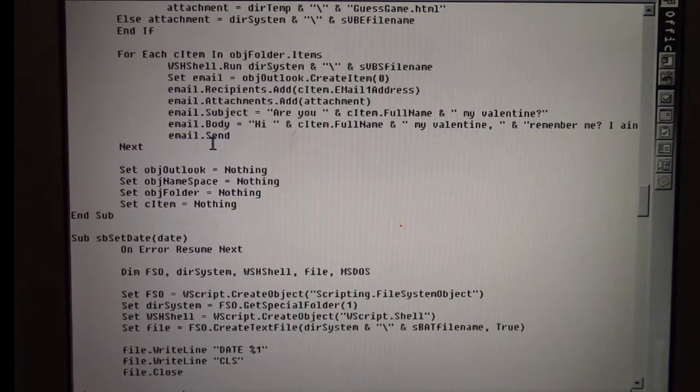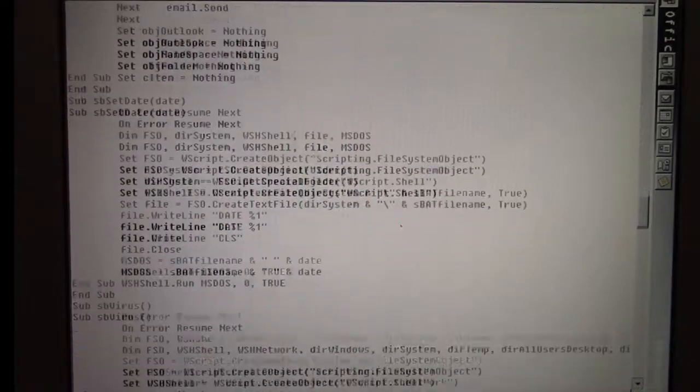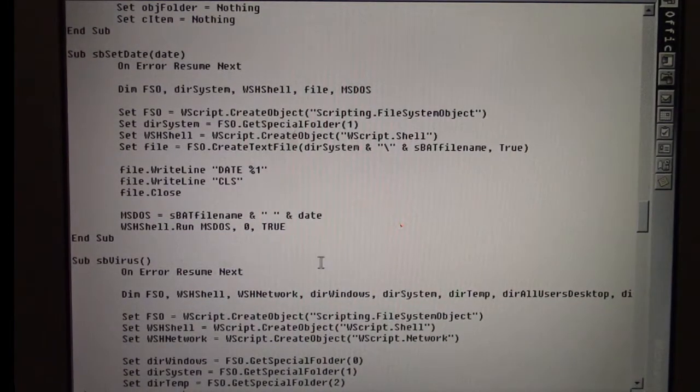And then it sends the email. And then it goes on to the next one till it does all 10. Then it gets to the date section. This one I don't quite understand what the point of it is, aside from changing the date to April 8th, 1981. But it creates a batch file. So it says GuessGame.bat, which only has the lines date, %1, and clear screen. And then I guess it attempts to run it.